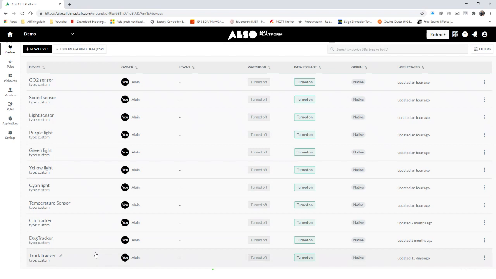But the first thing that's really important is, on your ground, you have devices. So all these devices are basically a digital representative of the real actual sensor. So we have a CO2 sensor here, we have a sound sensor, we have a couple of lights, we also have a temperature sensor, and then we have also some trackers. And those are really just the digital representative of the real device.